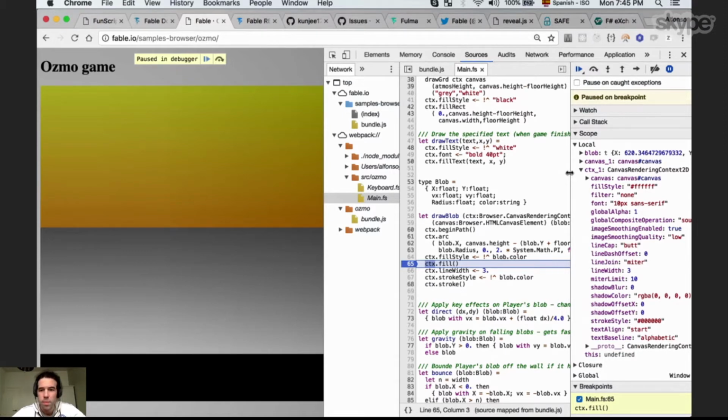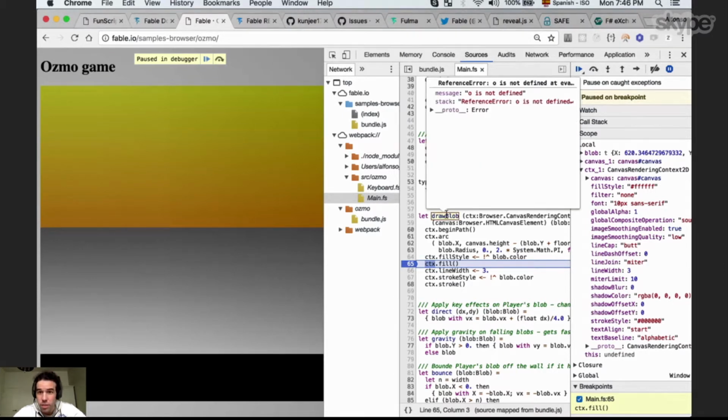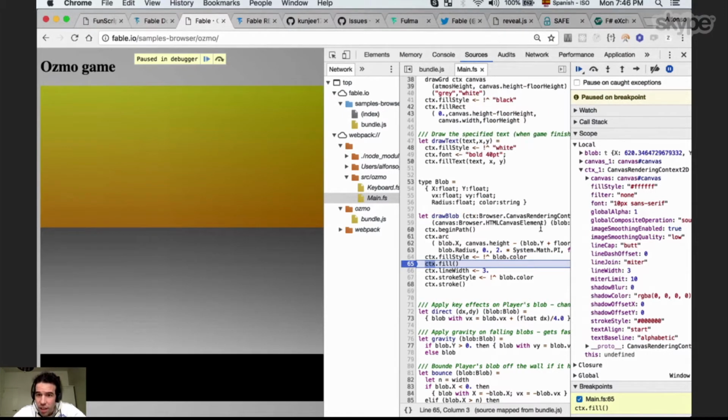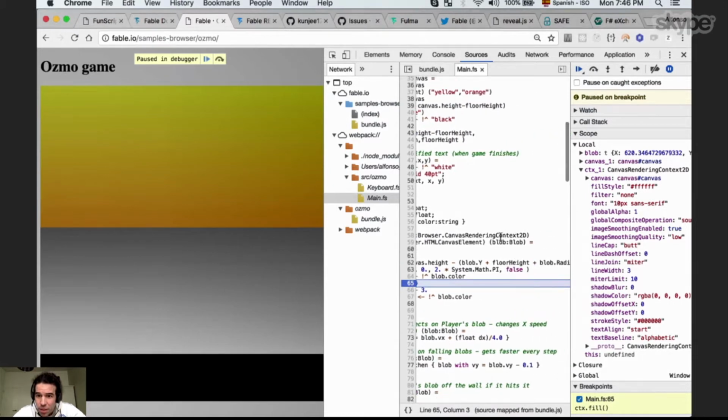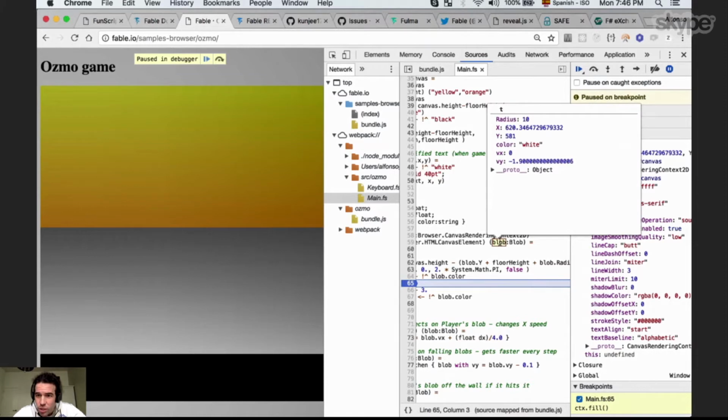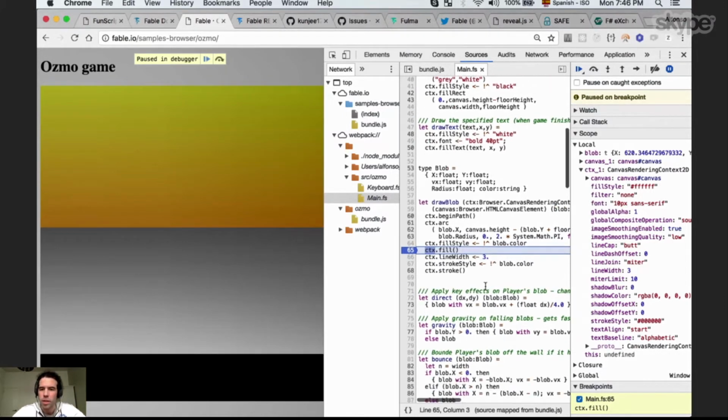A breakpoint that actually breaks in the F# code. Yes, that's right. And even sometimes, not always, but sometimes even just hovering over the variables works. As you can see here, you can see the information about this type, this value. You can see it provided by the browser debugger. And this works because Fable generally tries to keep the JavaScript that's generated kind of nice and simple.